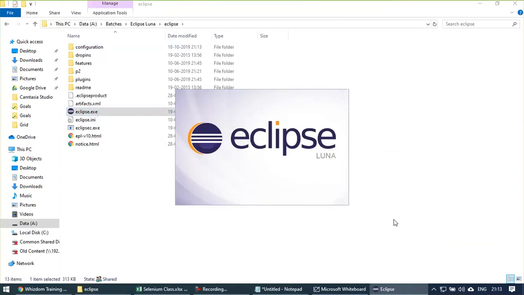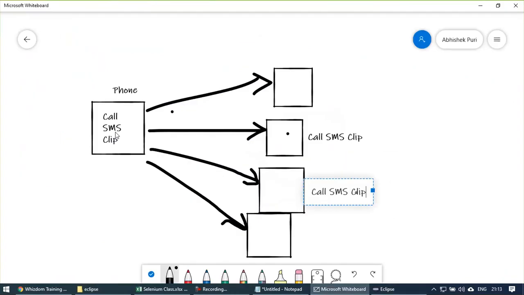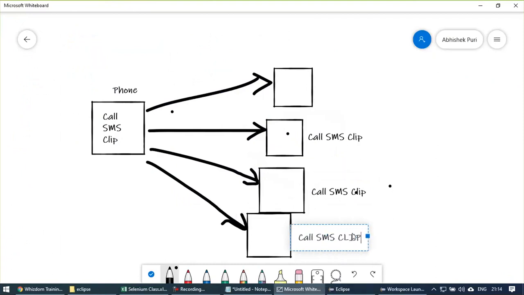Coming back to this, these classes can have more methods as well. It is not mandatory that they should have only these methods: call, SMS, clip. We can have more methods as well, for example maps. It is not mandatory, but the mandatory thing is these three things.